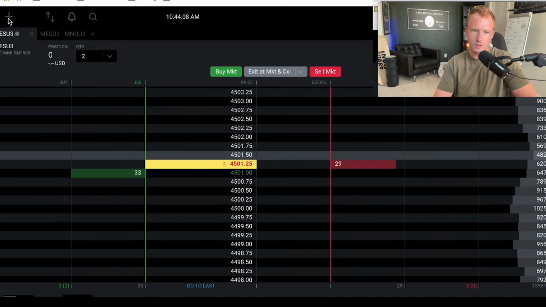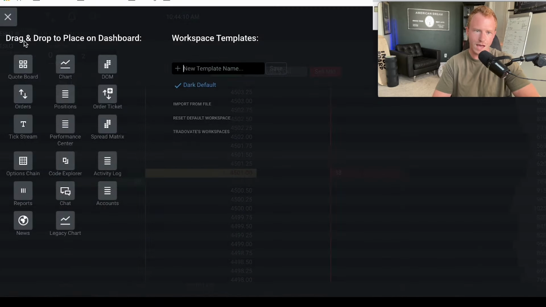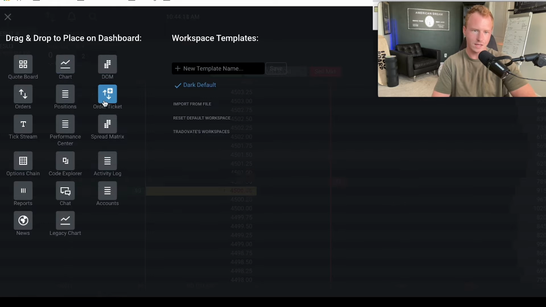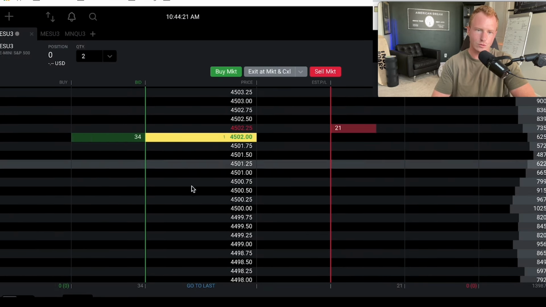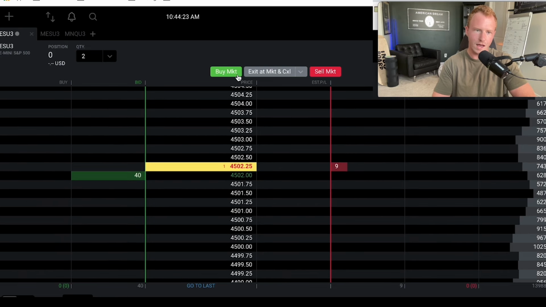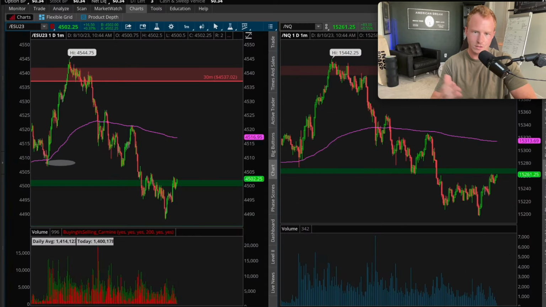Keep in mind, if you play around, on the plus, you can add different things, right? So I can add a chart, I can add a DOM, I can add an order ticket. I can add all these different things, but like I said, I pretty much took everything off besides the actual order flow, right? This is where I can actually buy and sell.